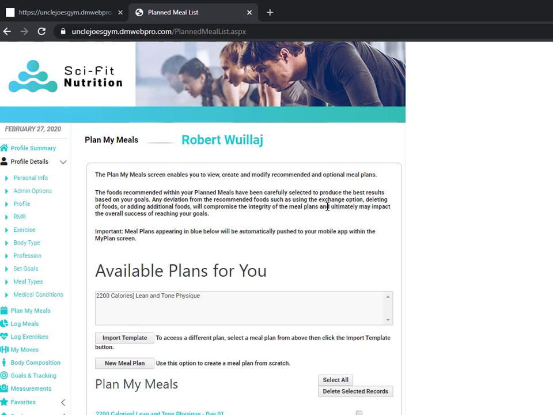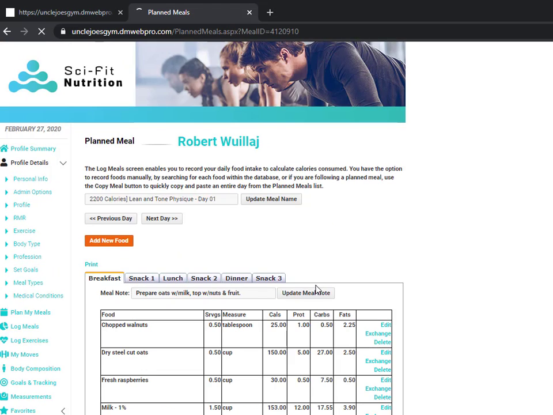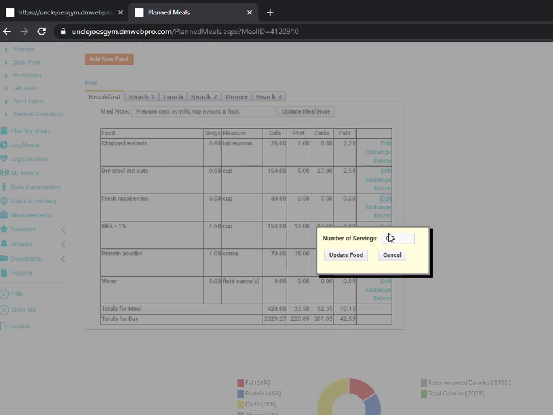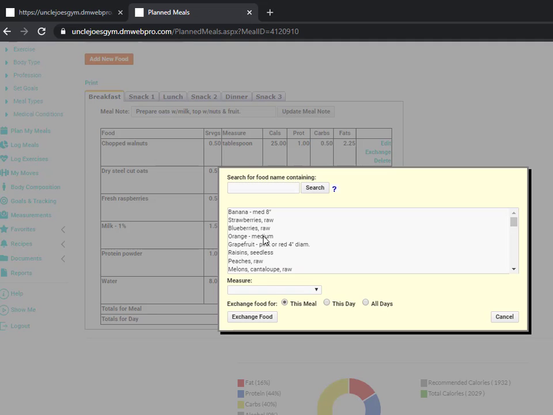Food exchanges can be done in My Meals, which you can go straight across here and edit the current serving size, or you can exchange the food for another in the similar food group. You can do the exchange for this meal only or all days, meaning that it will search for every occurrence of fresh raspberries and exchange it for an orange if I select all days.